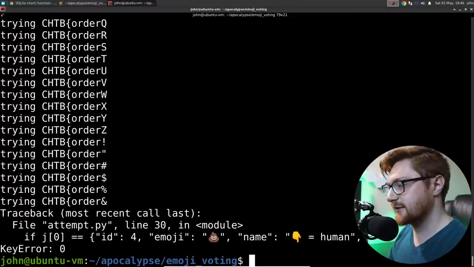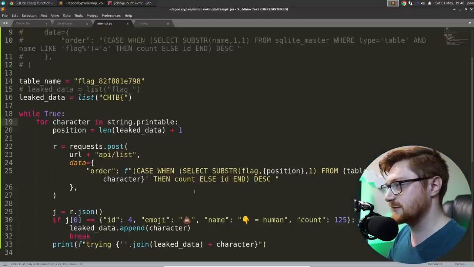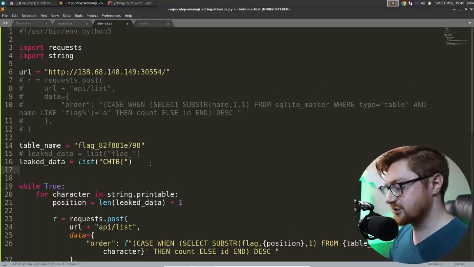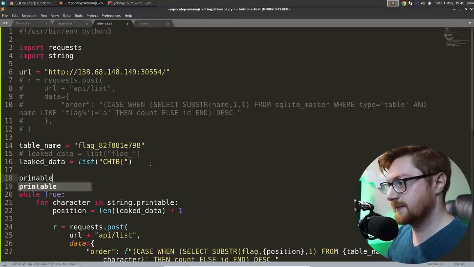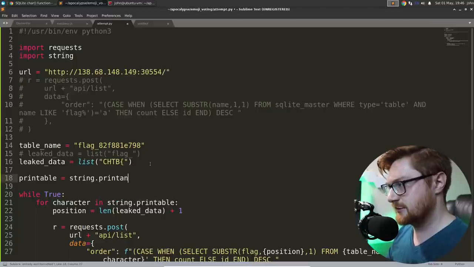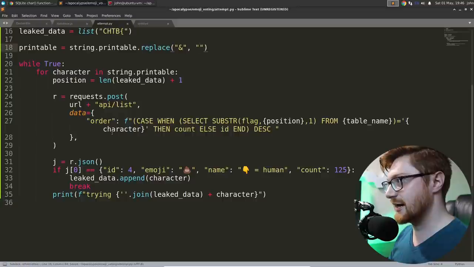Ooh, I got an error because of that ampersand in here, which I'm assuming might be doing some weirdness. So let's actually change up this loop, that pool of characters. Let's do string.printable dot replace that ampersand with nothing. There we go. So that way we can remove that.